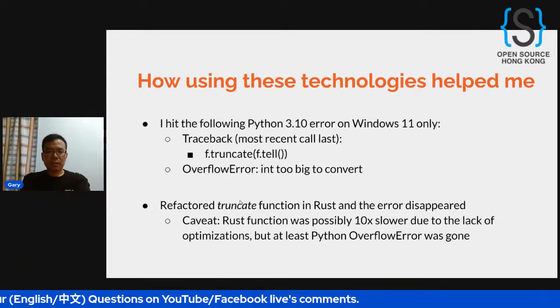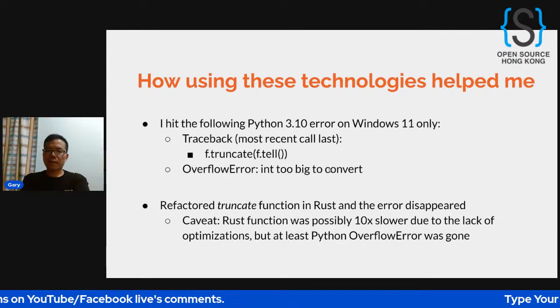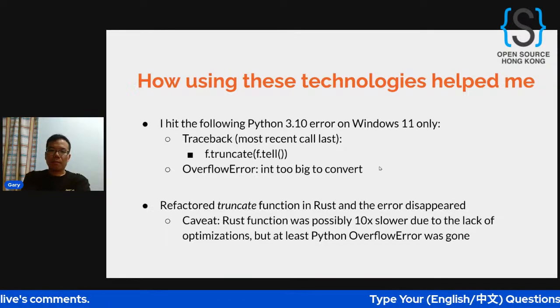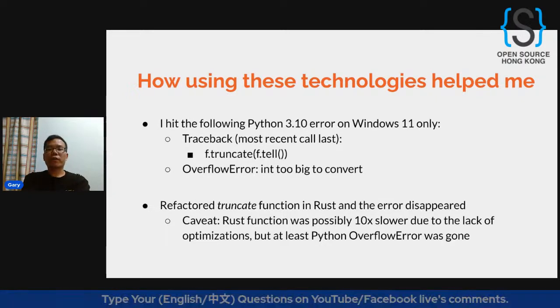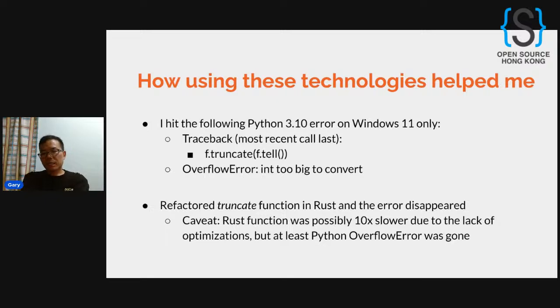So what I did was refactor this truncate function in Rust, and the error disappeared. However, there's a caveat because I didn't do any optimizations. My Rust function with a naive benchmark was possibly 10 times slower because you had to cross the FFI boundary, right? But at least this overflow error was gone. Even if I wrote a try-except Python exception block to catch this, I would still have to truncate the file anyway. And if you run the function over and over again, even if it hits the overflow error, your file will never be truncated. So in this case, it helped me directly in this way.